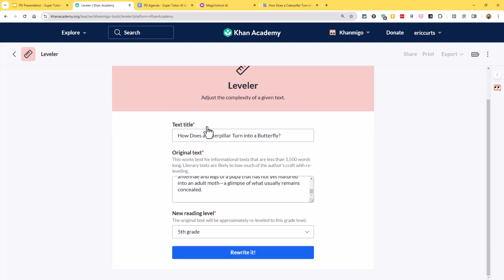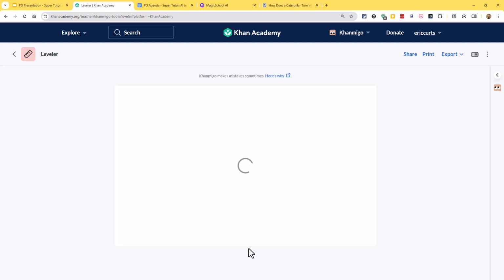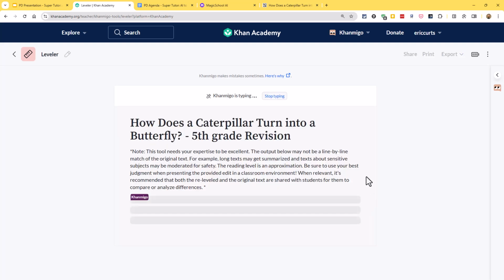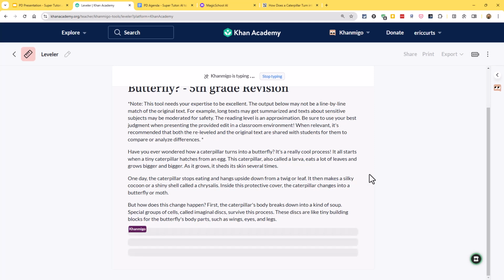I think we did 5th grade. We'll stick with that. And that's it. Hit rewrite it, and away it goes. It is now going to generate a 5th grade reading level version of that article.